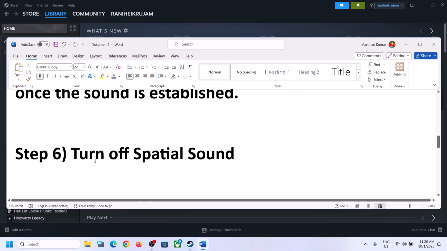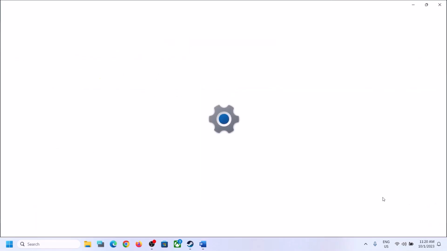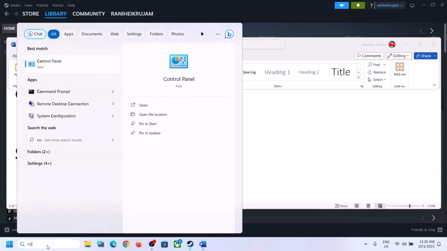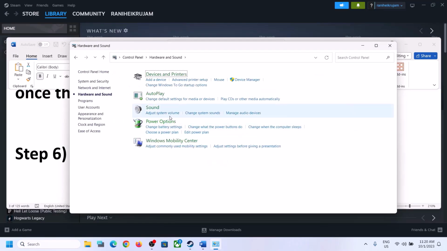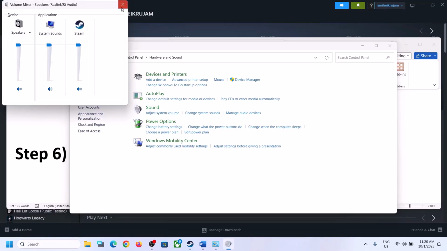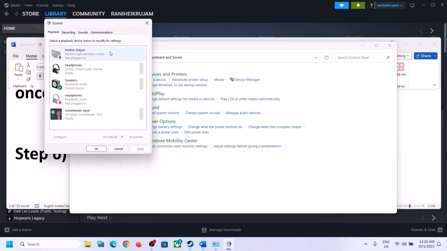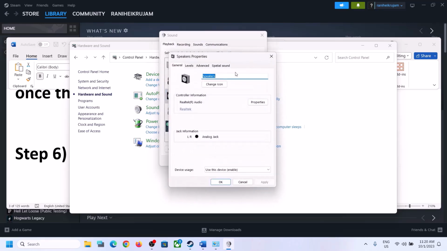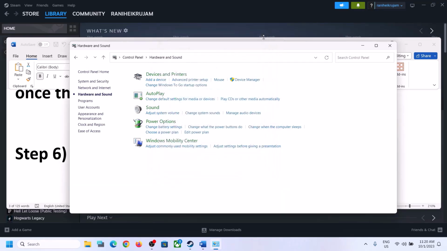Now the next step is to turn off spatial sound. Again make a right click on the speaker and then click on sound settings, or you can simply type in control panel in Windows search box and then go to control panel, hardware and sound, click on sound over here. Now in sound control panel, select your speaker and then make a right click, then select properties and go to spatial sound and turn this off, and then click on apply, click on OK. Now launch the game and then check.